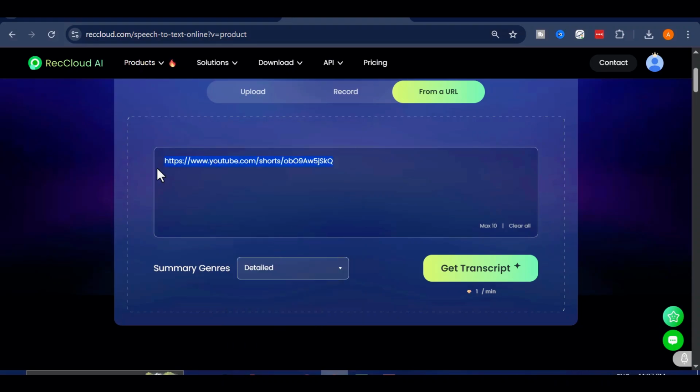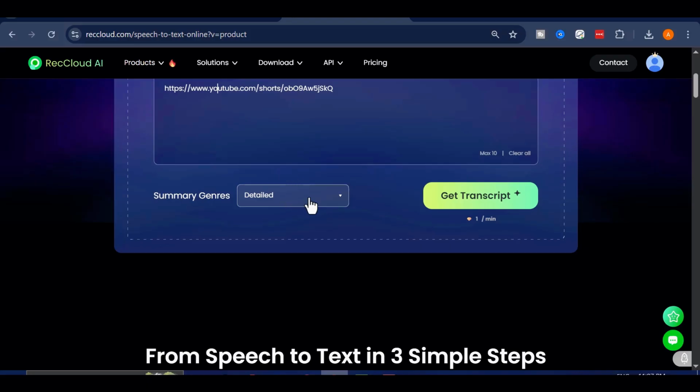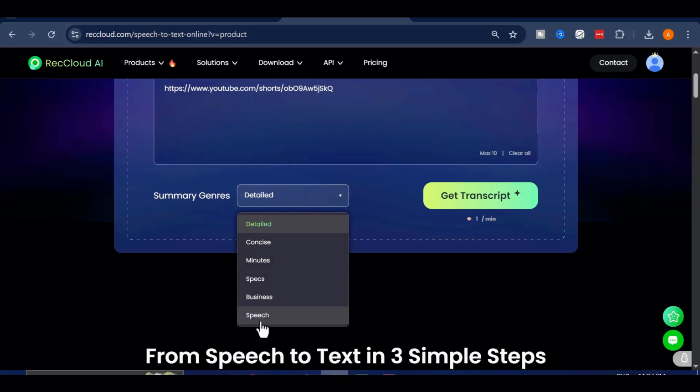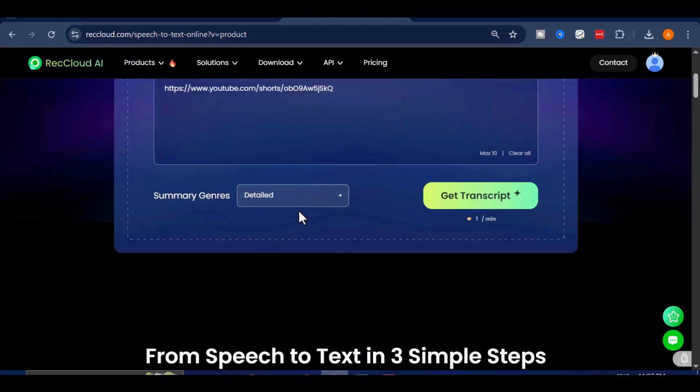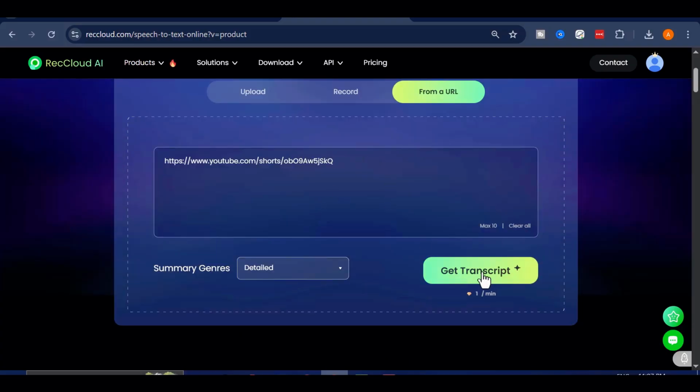Once you do that, you'll notice a summary section that gives you several different options to choose from, depending on how you want your transcription to look. In my case, I want something thorough and well-structured, so I'm going to go with the detailed option. After selecting that, all you have to do is hit the transcribe button and let RecCloud's AI do its thing.